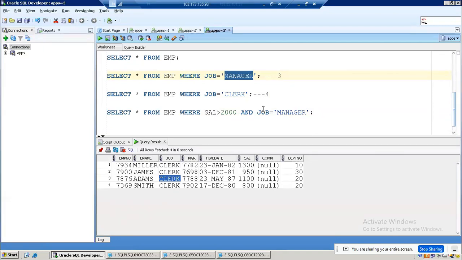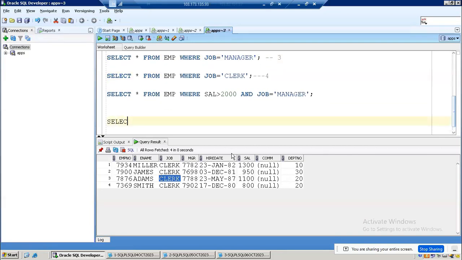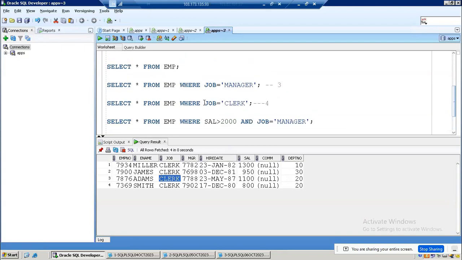So in this case, how can we write the query if we want to see both manager and clerk? See, using the AND operator, I will write a query. First, I will copy and paste these two.